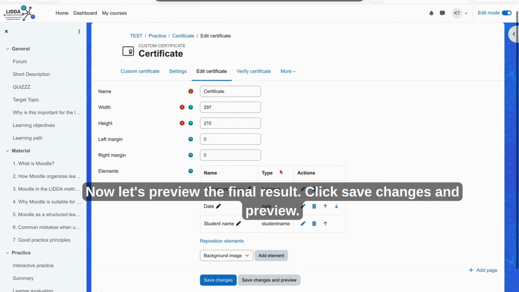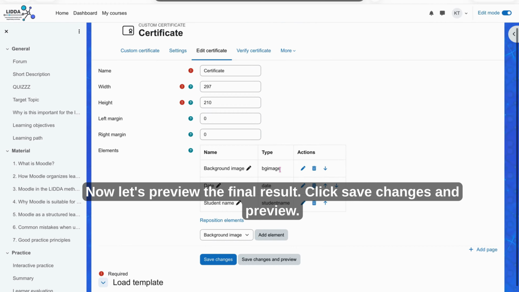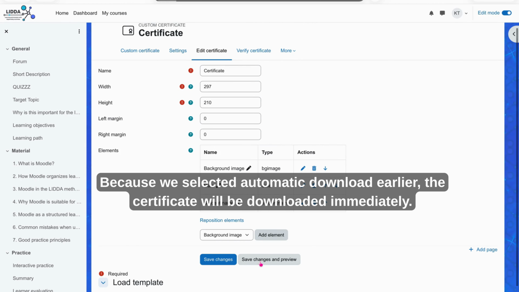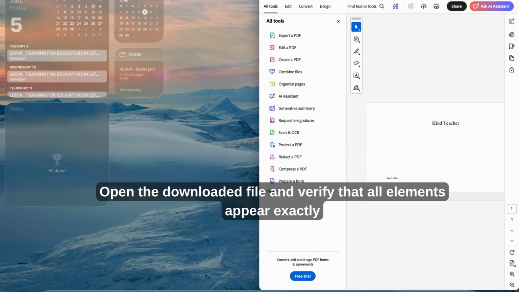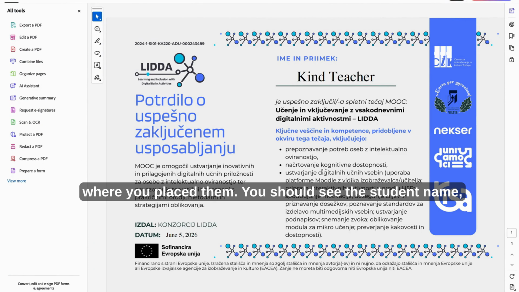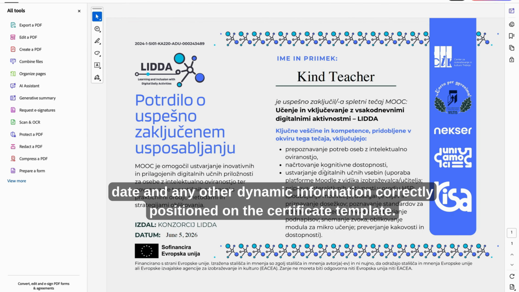Now let's preview the final result. Click Save Changes in Preview. Because we selected automatic download earlier, the certificate will be downloaded immediately. Open the downloaded file and verify that all elements appear exactly where you placed them. You should see the student name, date and any other dynamic information correctly positioned on the certificate template.